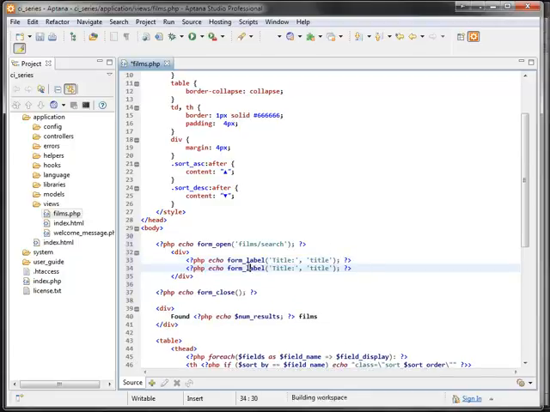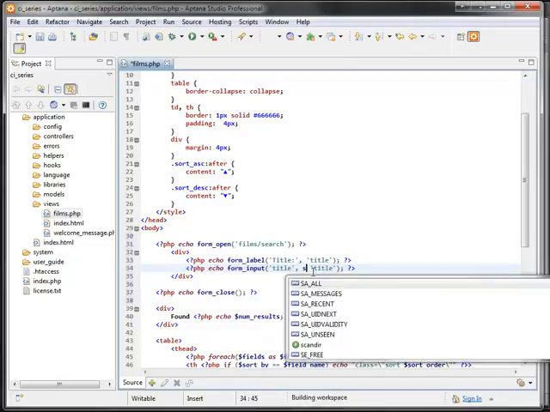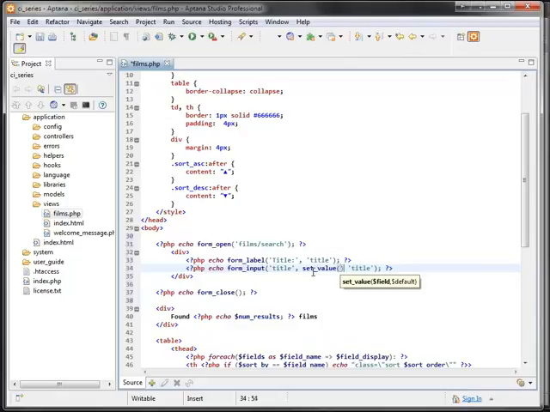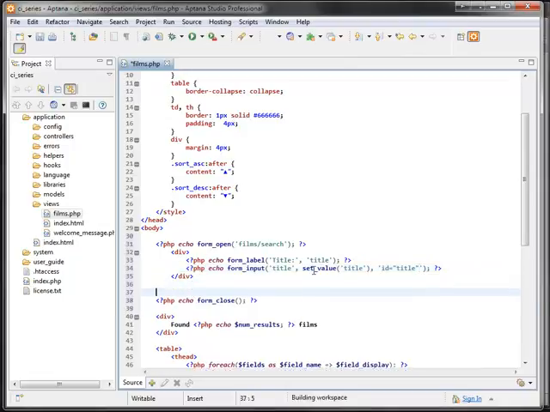And have a form input below this. Gonna have the name of title, the default value. As usual, we're gonna use the set value function, so it displays the value that user just submitted, and it will have an ID of title to match the label.